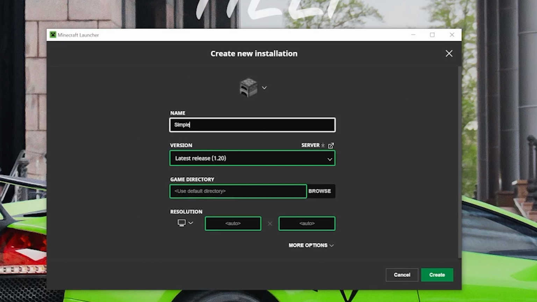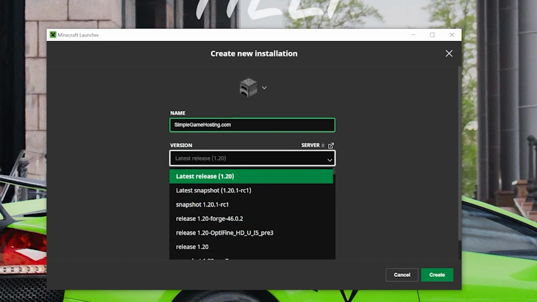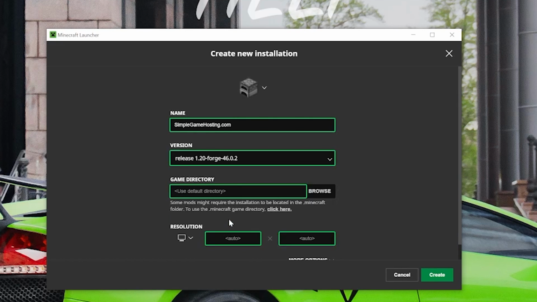You can name it whatever you want. I'm going to name it Simple Game Hosting because that's the best place to start a modded Minecraft Forge server. And then what we want to do is click on the version drop-down box here. Once we've done that, we want to select Release 1.20-Forge. Right here it is. Go ahead and select that.